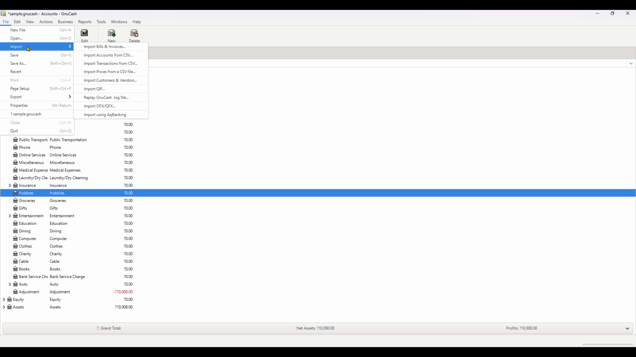Move your mouse over Import and pause for a second. You'll see several import choices appear. This is where GnuCash groups the tools for bringing outside information into your books. Choose the option to import accounts from a CSV file.